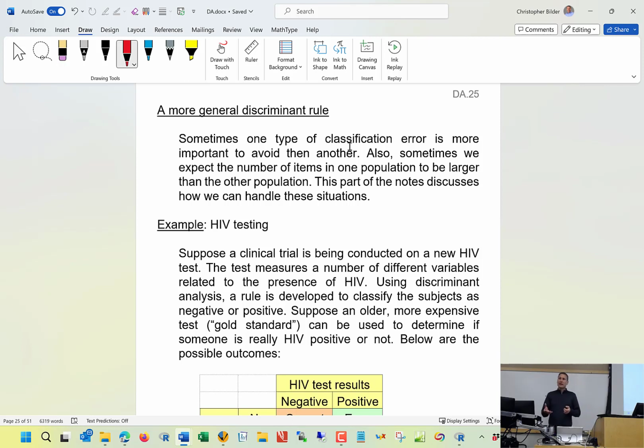Also, how can we take into account that if my population isn't 50% group 1, 50% group 2, maybe I expect 75% to be group 1, 25% to be group 2? And then lastly, what happens if we can't assume equal covariance matrices? How can we take that into account? That's what the next few pages of the notes talk about.